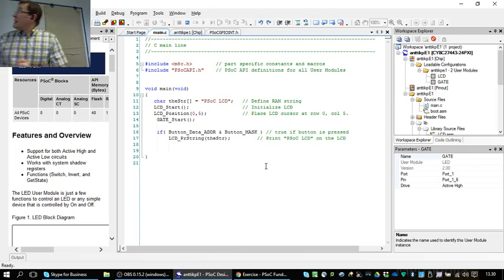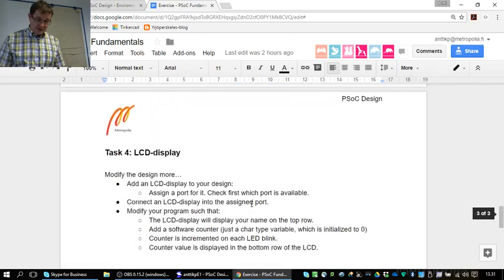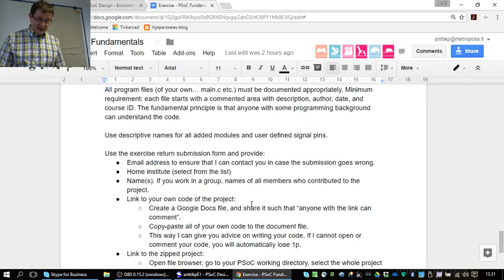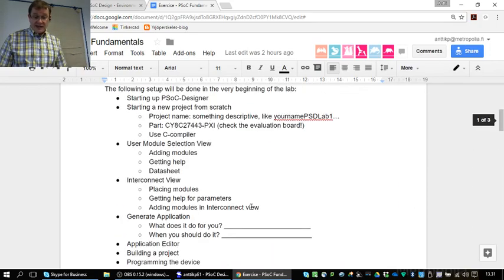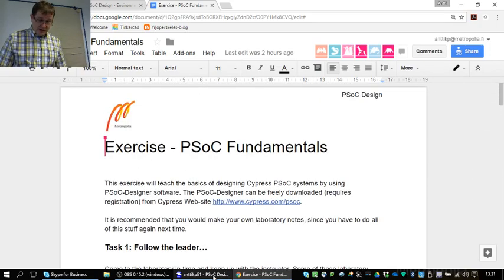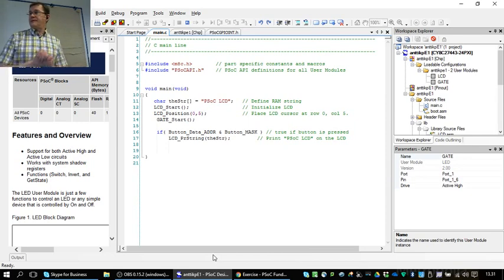Okay, so that was how you read a pin. And of course, next part. That was the LCD display. Basically, now you should be able to do the first exercise. However, I would like to give you a couple of pointers here.